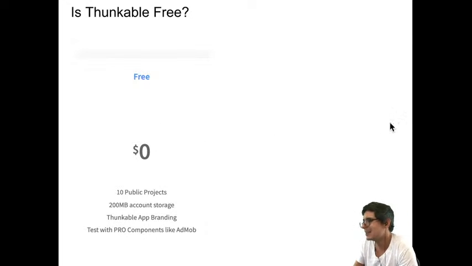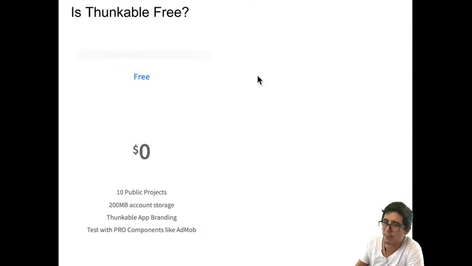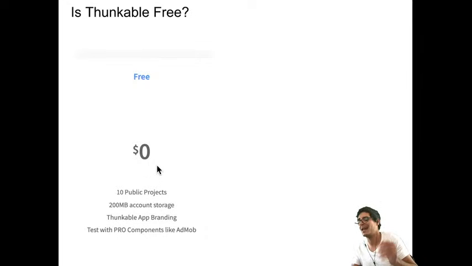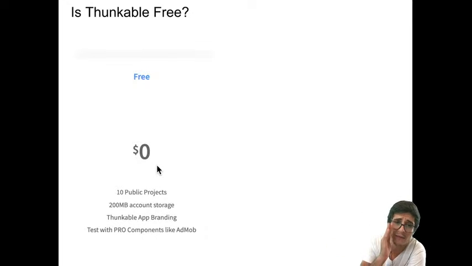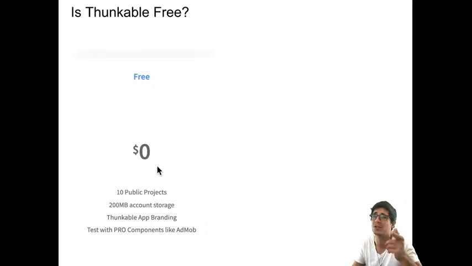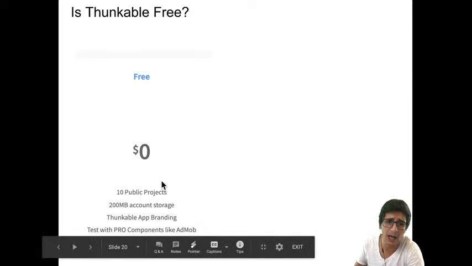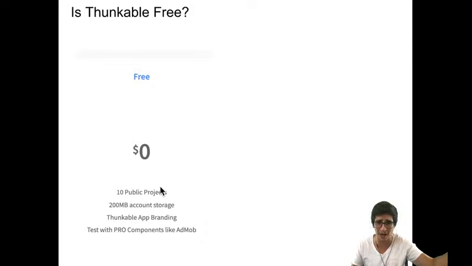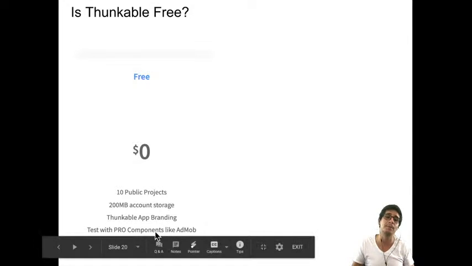Is it free? Kind of. They have a freemium model. With the free version, you get 10 public accounts. They're not private, so that means anybody can see these accounts. That's really important to make note of. You get 200 megabytes of account storage, and you're going to get their branding on your apps. But you can still test apps, and test the pro components of apps, which is pretty good.